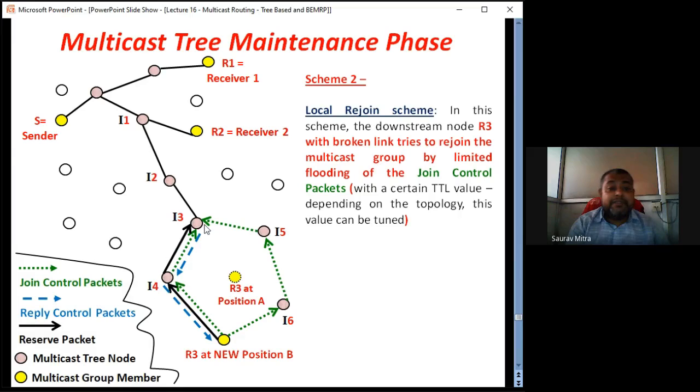As a second scheme, in the previous case I3 was sending the broadcast multicast packet. In this case, the second scheme is called the local rejoin scheme. In the previous case the upstream node I3 was sending the broadcast multicast packet, because the downstream node R3 had gone in some other direction. But in the second scheme, which is also tree maintenance, the downstream node R3 with the broken link tries to rejoin the multicast group by limited flooding of a join control packet. Okay, so R3 will now send the join control packet, but that will be a limited transmission, not to everybody, but to a few nearby nodes.